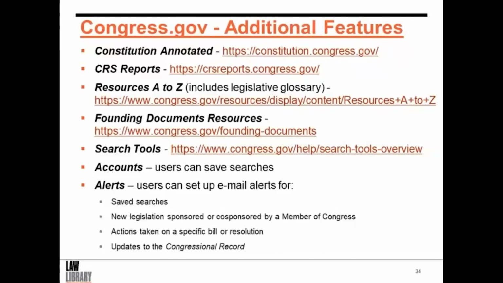One of the enhancements to Congress.gov over Thomas is that users can now set up an account, and using the account, they can set up alerts. The alerts can be for searches they've created. They can save the search, and anytime there is an update to that search, they'll get an alert. They can get an alert for members of Congress when they sponsor or co-sponsor legislation. You can also sign up for alerts on legislation.